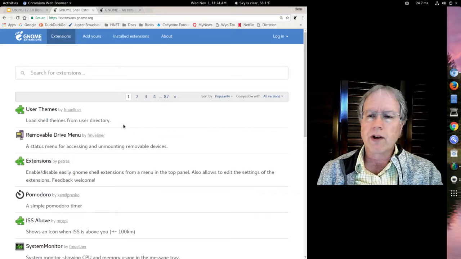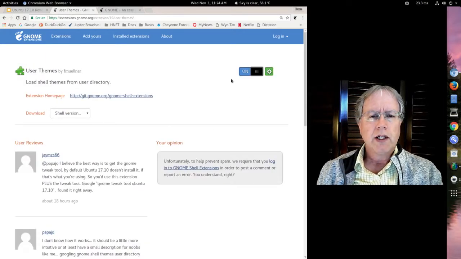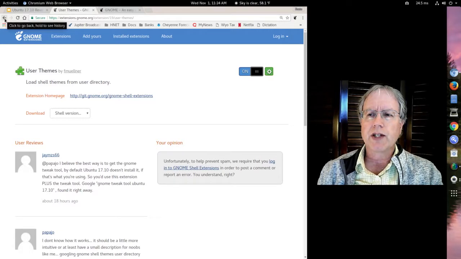Once you have everything in order, if you just click on one of these extensions, in this case, User Themes. Now, User Themes is already installed on my computer, and so it is already showing with the on switch here. Whereas if it hasn't been installed yet, then it'll be showing off, and then you just click on that switch, and it'll slide to on, and then it will give you a prompt to install this extension. So very easy to do, and everything is done right from that extension's website.